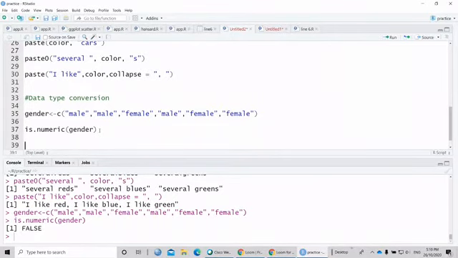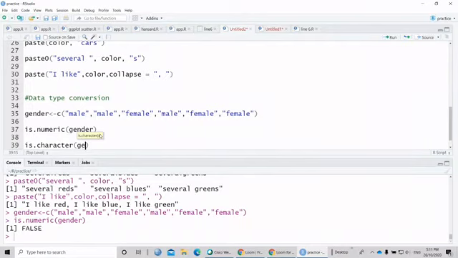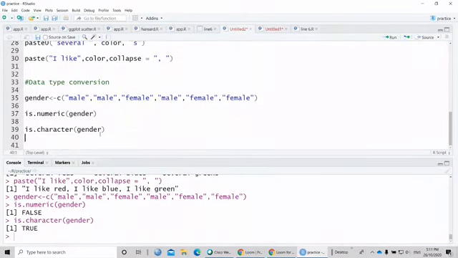And then if you want to test, betul tak? Okay, is it a character vector? So you can test using is dot character. Okay, gender. And then run. So betul lah. Okay, this is a character vector.